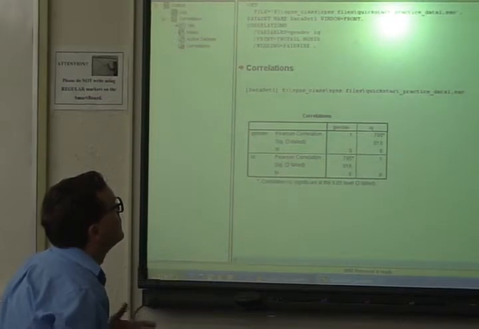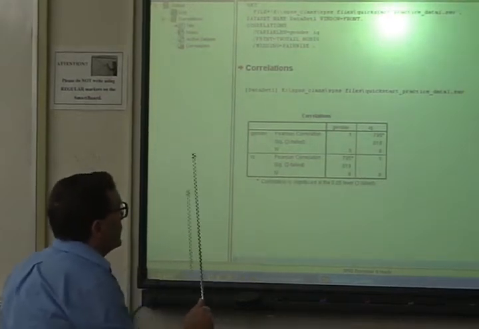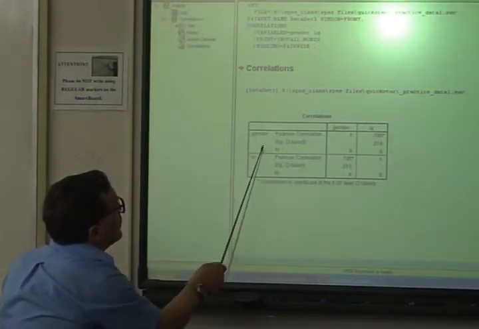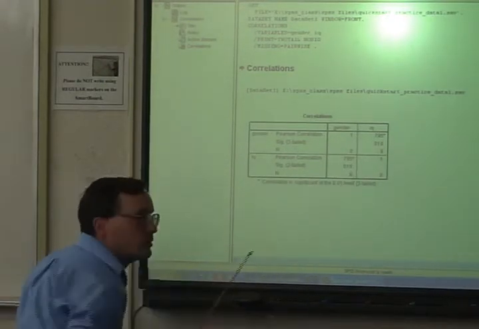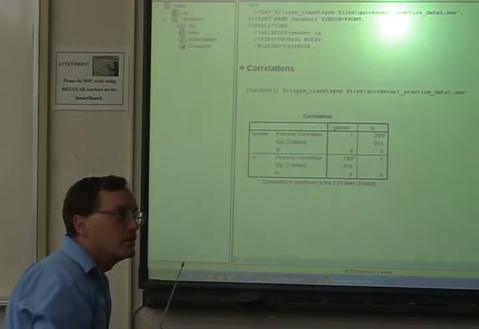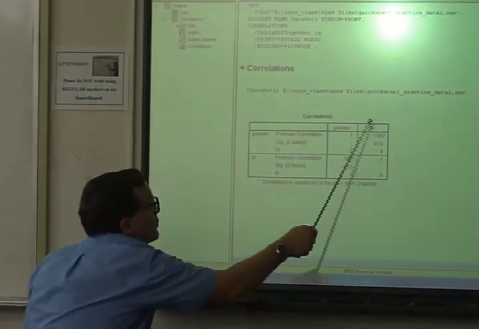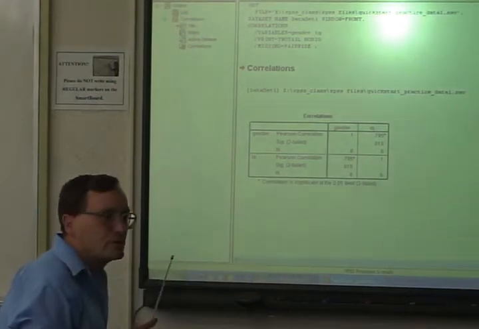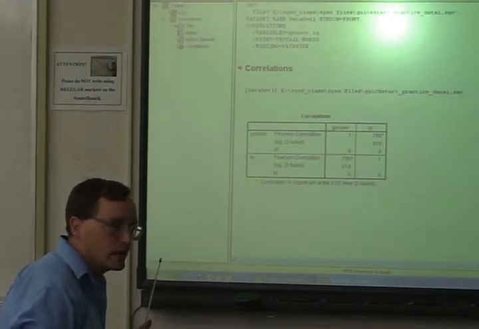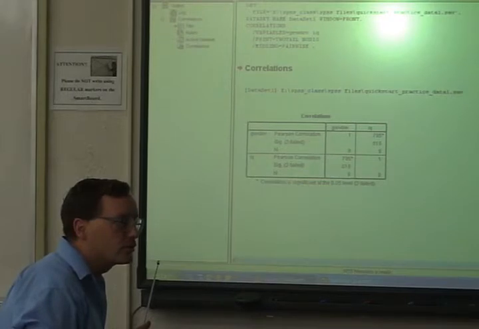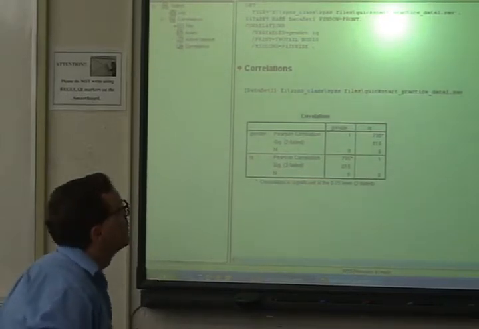Okay. Now, what you do need to pay attention to is it correlated gender with IQ. And remember, that was what we were interested in. This box over here is gender correlated with IQ. That was what we really wanted to know. What was the correlation between gender, male or female, versus the IQ scores in our data set?